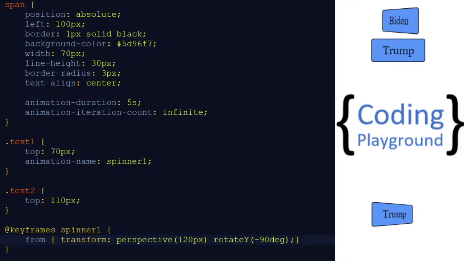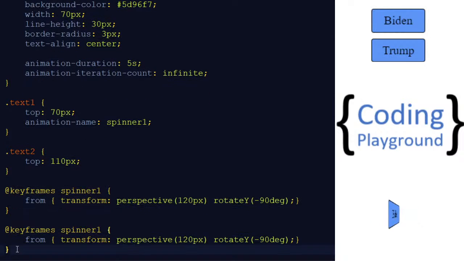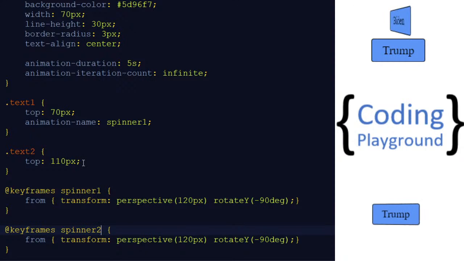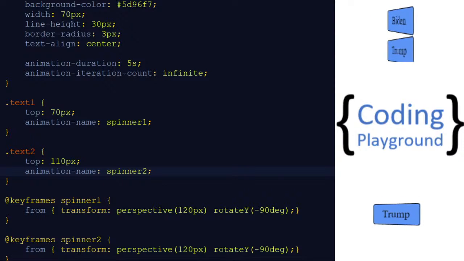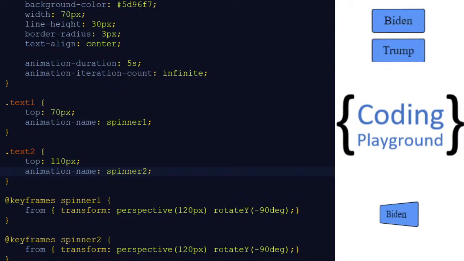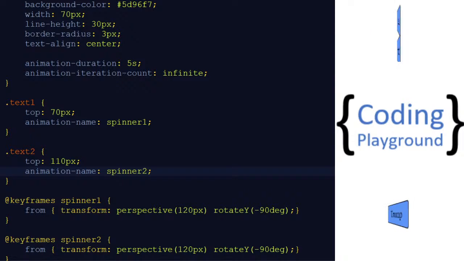Okay, so let's copy that and create a second animation for the second span. We're going to copy that also, call it Spinner 2, and let's see what happens. Okay, so we have the two spans being animated at the same time.